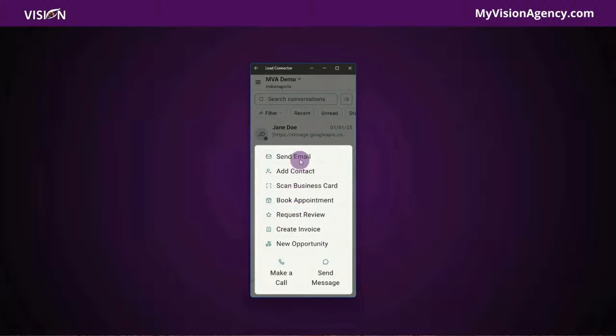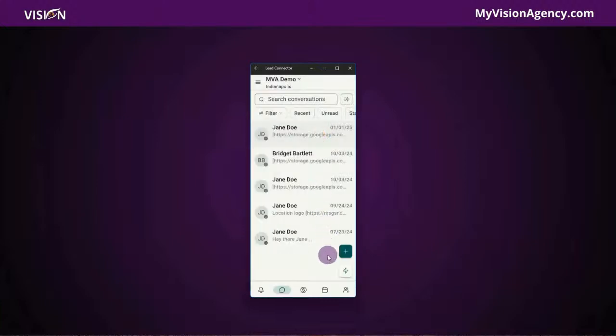I could also click here and you'll see I have the options to send email, add contacts, scan a business card, which was very helpful when I was at a networking event to be able to take all of those business cards and easily put them into my CRM, which can trigger automations and all of that. You can manually book an appointment here, request a review, create an invoice, a new opportunity. You can actually make a phone call directly from your business line or send a message there as well.